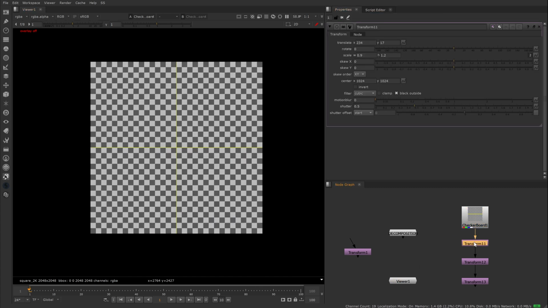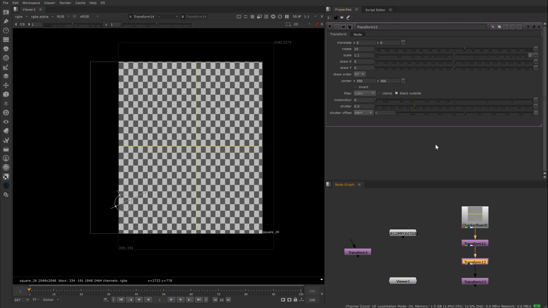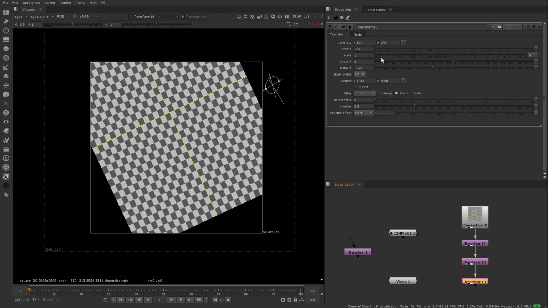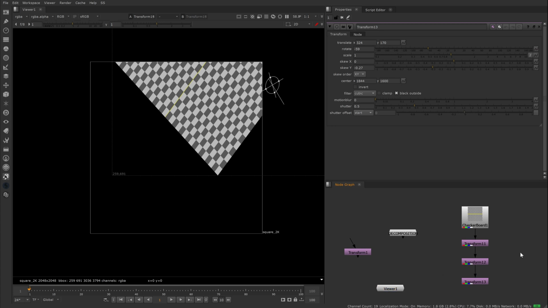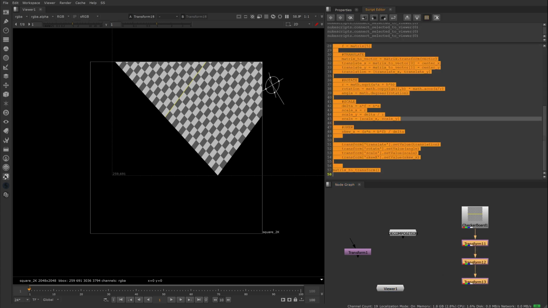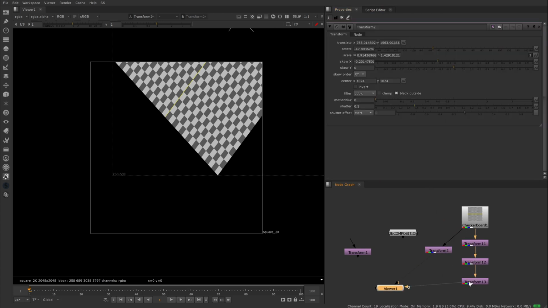So, I have this stack of transforms here, all performing their individual set of operations. Let's run our script here and it spits out one single transform node. If we compare the results, they match. You can see that the knob values might all be different, but that's unfortunately what we'll have to deal with.